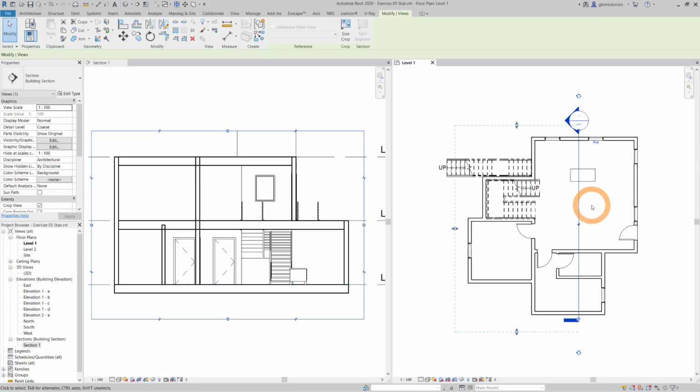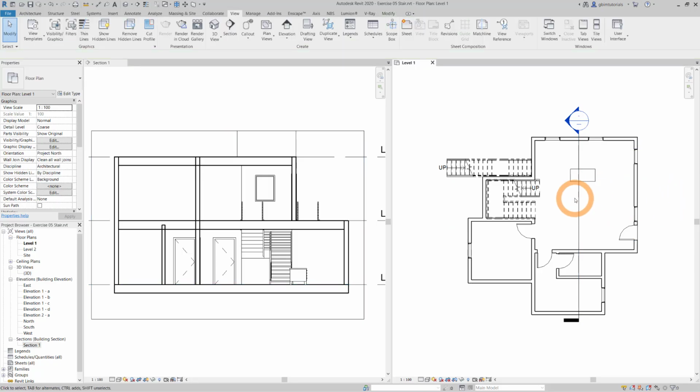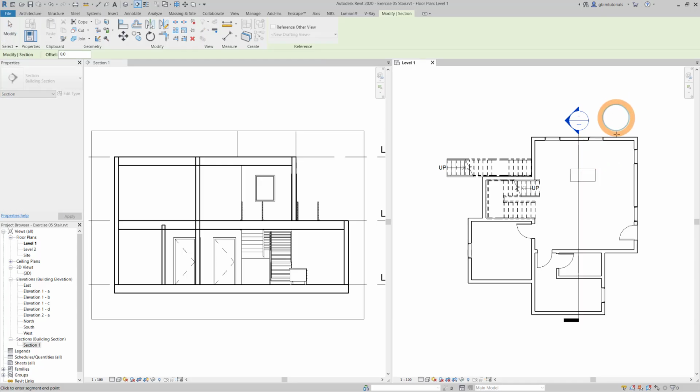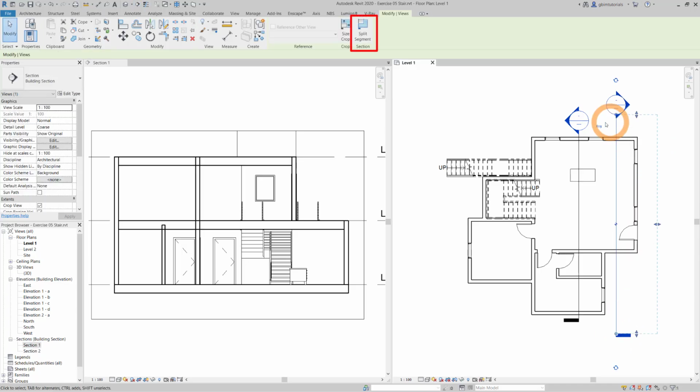We can also create staggered section views by adding split segments to our section lines. First of all, create a normal straight section. Now select the section line you have just created. A new option, Split Segment, appears on the ribbon menu. Go ahead and select this icon from the ribbon menu.